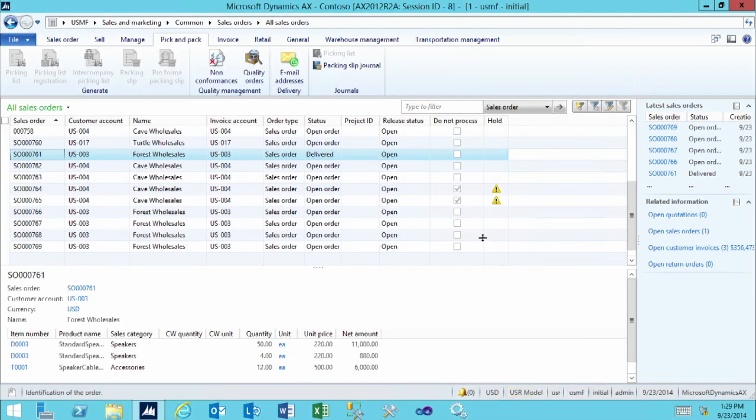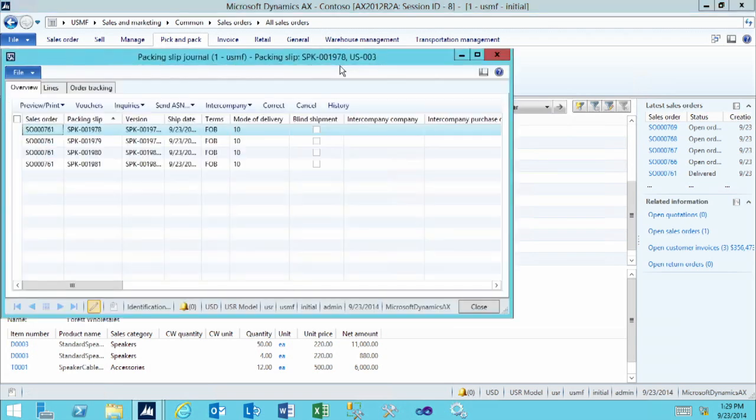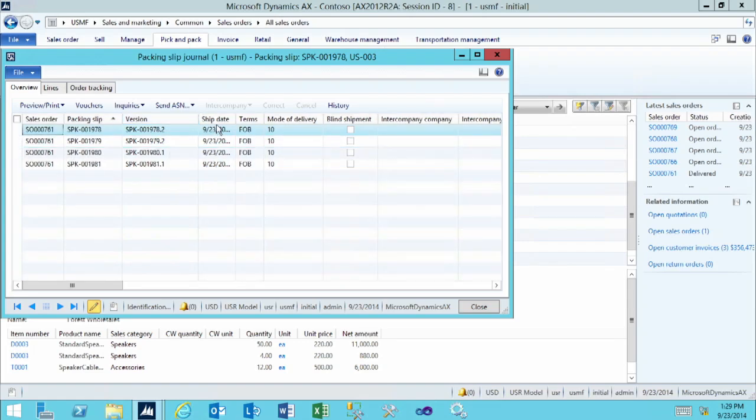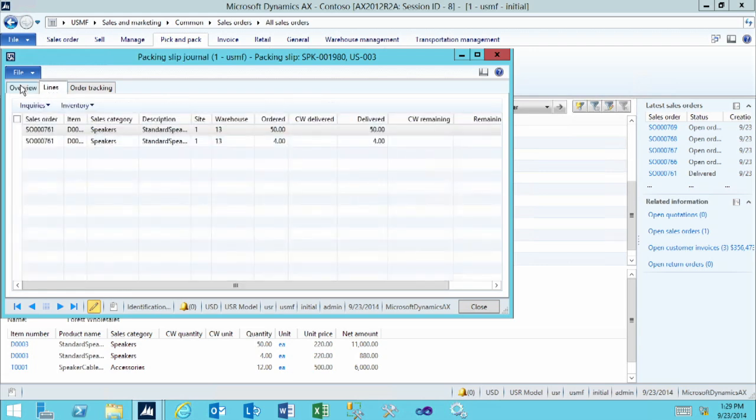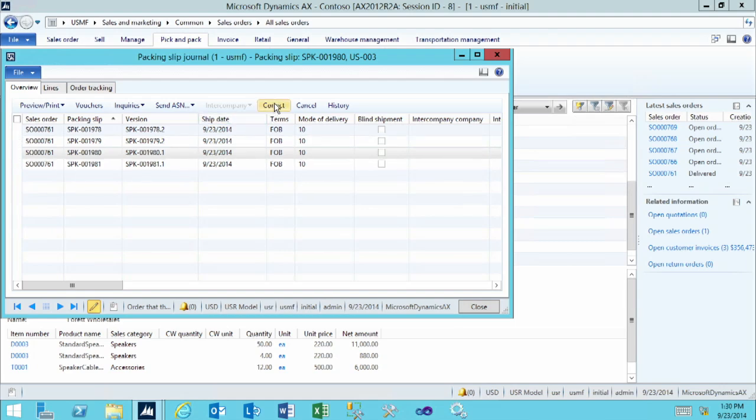Now that I've posted the packing slip, I can review the packing slip by clicking on the Packing Slip Journal button in the Journals group of the Action pane. Here I can see all the different packing slips that have been created for this particular order. If you highlight one of the packing slips, you can click the Lines tab to view the details, and if required, we can make a correction or cancel the packing slip.